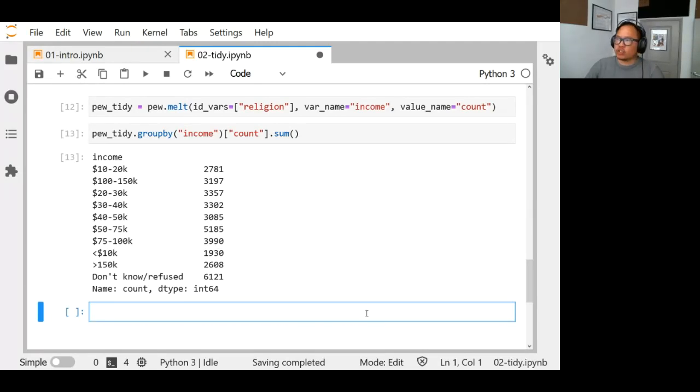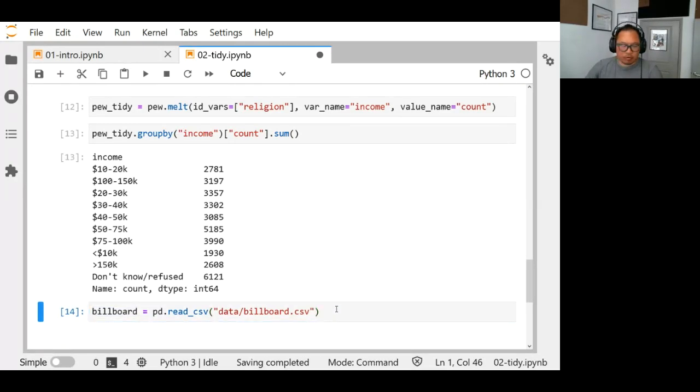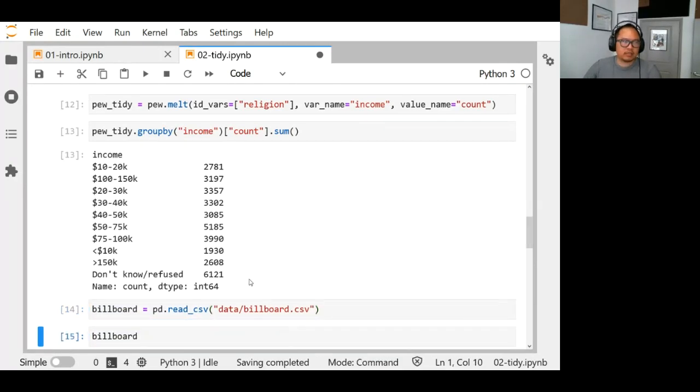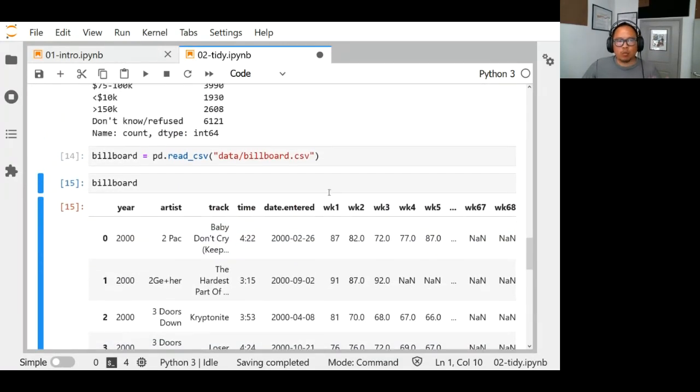So let's look at another version of this data set. There is a Billboard data set, and we can get that from data/billboard.csv. This is a data set that has the same problem. And I mention this because, what is the actual symptom of our data set?